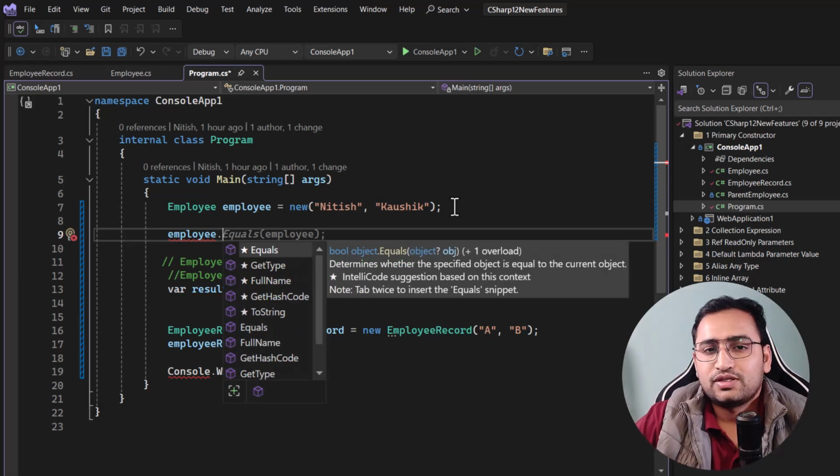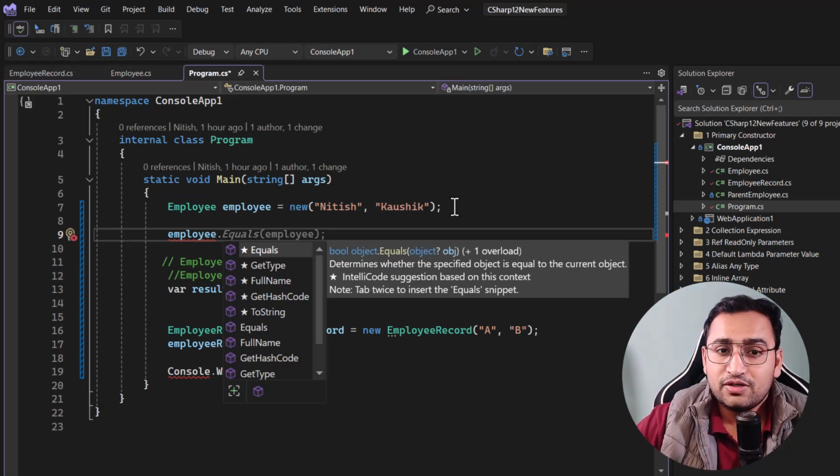So what is the concept over here? The concept is that the parameters that we have written in records are considered as properties and they are accessible outside the scope of this class. It means while creating the instance of this record, you can access those properties and you can set and get the values. That is not possible in the case of primary constructors. You can only pass the values in the primary constructors, but you cannot access and set or get the values outside the scope of this particular class. So that is the main difference between records and the primary constructor in C# 12.